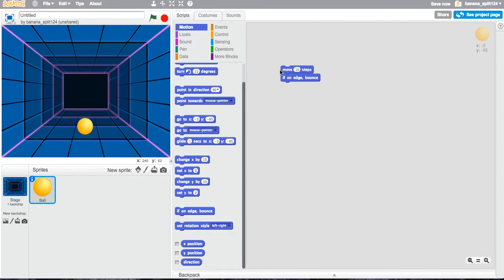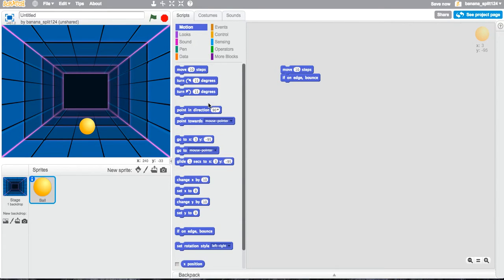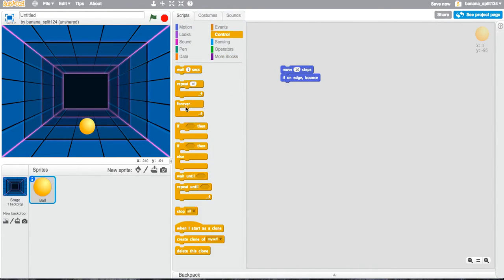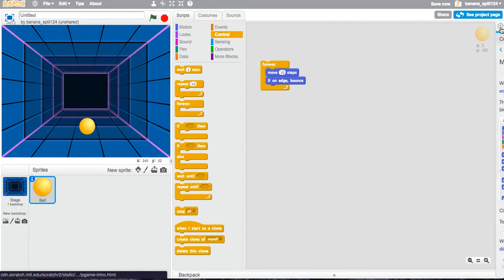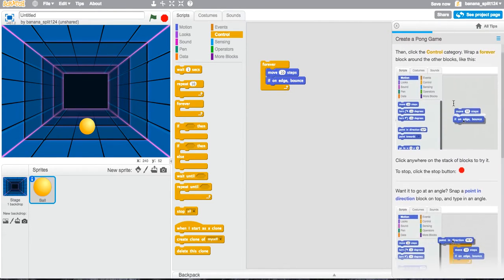So if we make this thing start, it's only gonna run the code once. This code, move 10 steps. That's it. That's all it's gonna do. But we don't want that to happen. We need to make it go on forever. We want this to go on and on and on. Okay? So that's that. Let's see what's next.